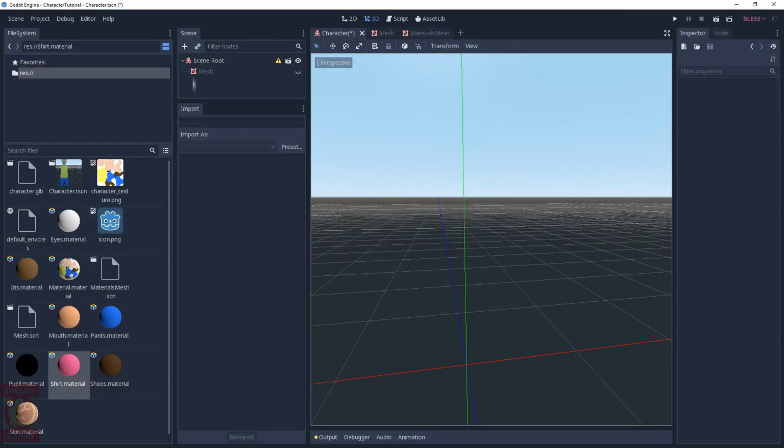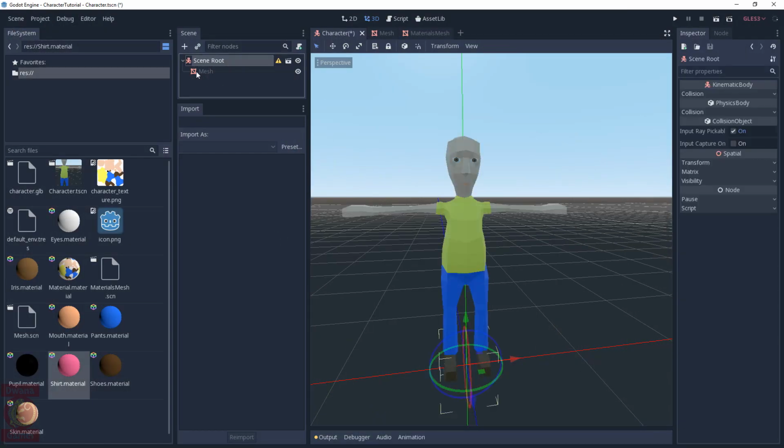And now in Godot, we see that the character scene has only one mesh node and we are ready to work with the character.